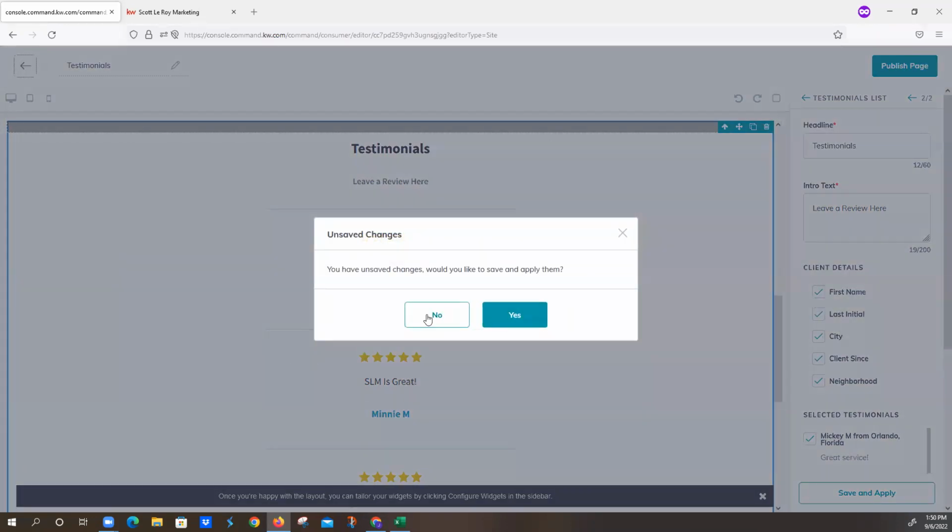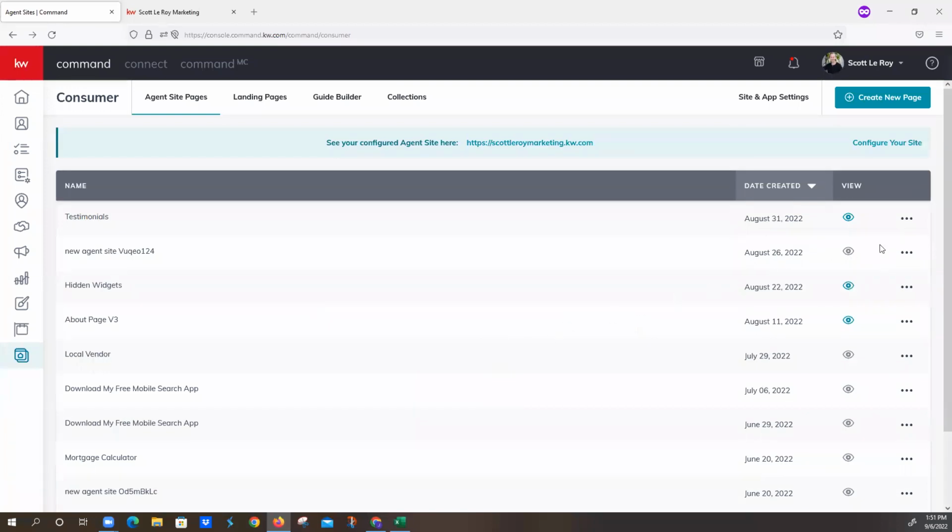I don't want to change anything, so I'm backing out of it. If I have this new agent site right here, and it's a gray eyeball, that means it's not active on my site. So I maybe don't want that at all. So I would just click on delete. Although this is Scott's, so I'm not going to do that.